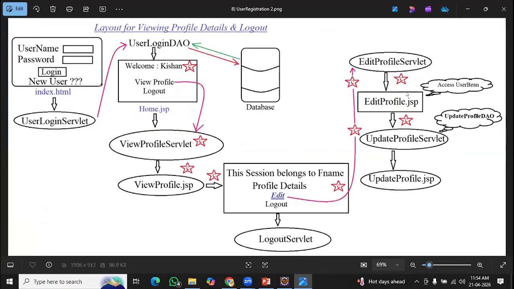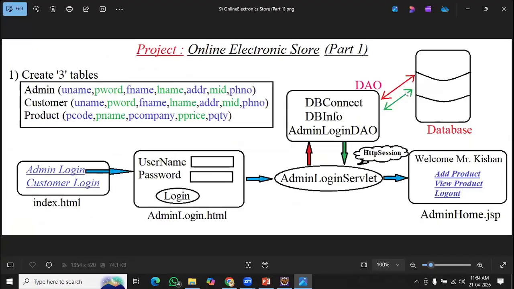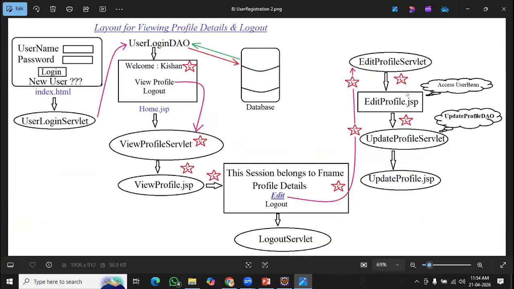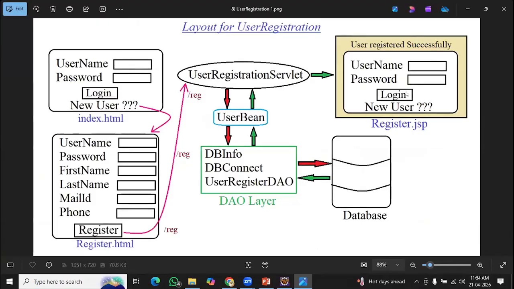There are actually two parts for this particular project. We'll discuss these two. This is the second one, login. Before login, this is the first part. Look at this layout first. Okay, index.html. In index.html, username, password, login. If username and password is not there, obviously first we need to click new user. New user is basically an anchor tag. If we click on this, we should be redirected to register.html.